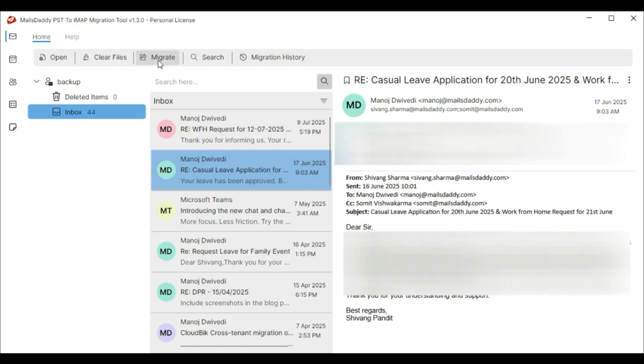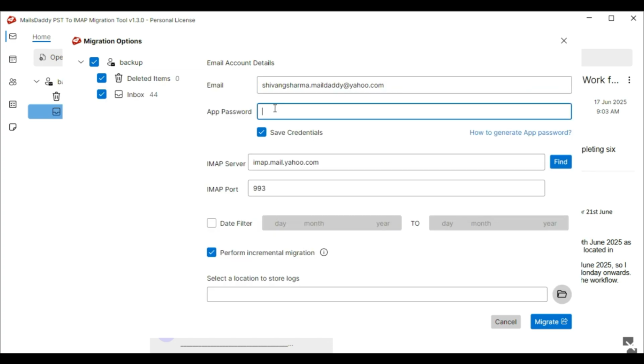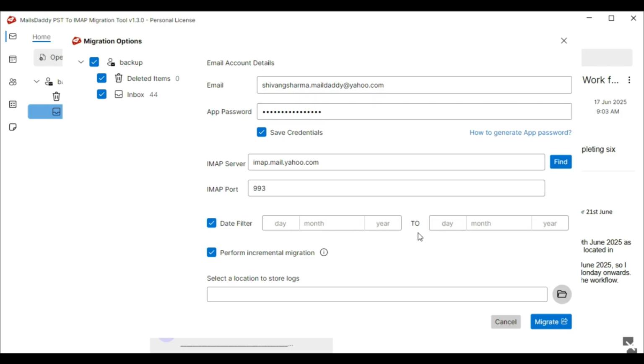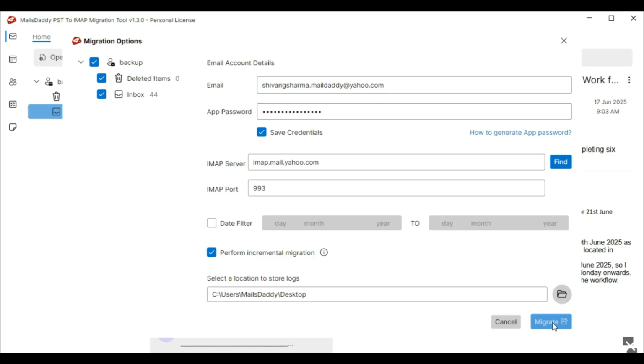Now click on the migrate button and select the folders you want to export. I'm continuing with all. Enter the email and app password. If you don't know how to generate an app password, click on this link. It automatically finds the server. You can also filter the data by using this date filter and select the destination path. And lastly, click on the migrate button.